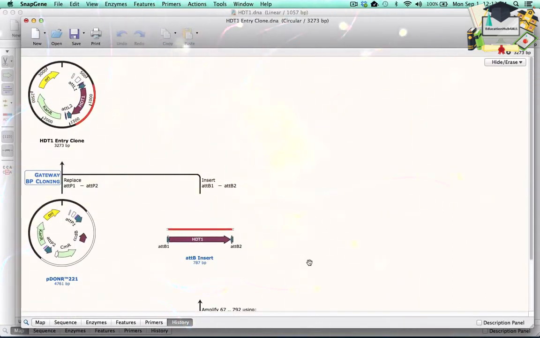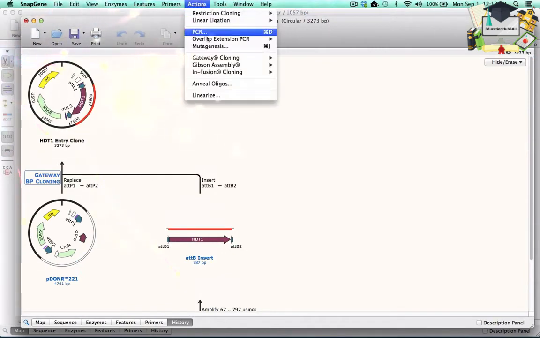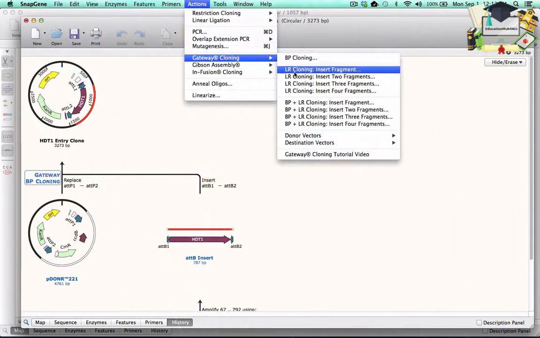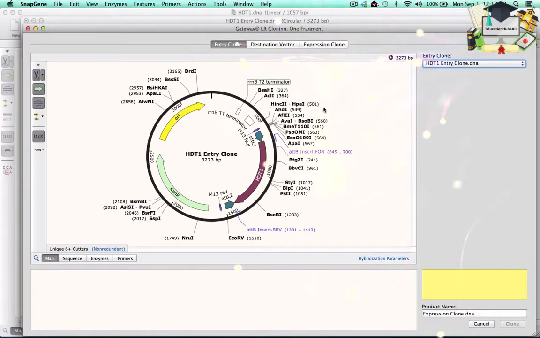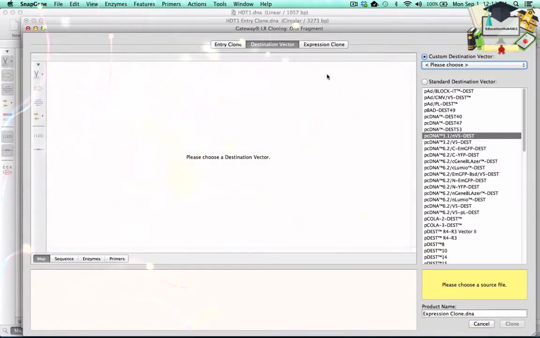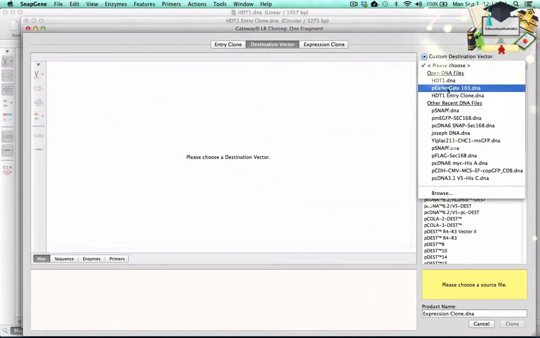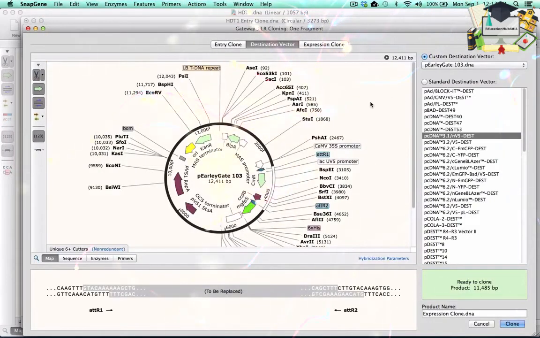The next step is to transfer HDT1 from the entry clone into my destination vector. I choose Gateway Cloning followed by LR Cloning Insert Fragment. The entry clone is already chosen. I switch to the Destination Vector tab and choose p-earlygate103 from the Custom Destination Vector menu. That's all I need to do.